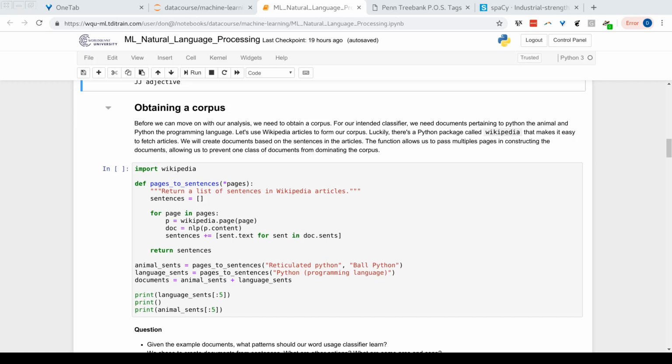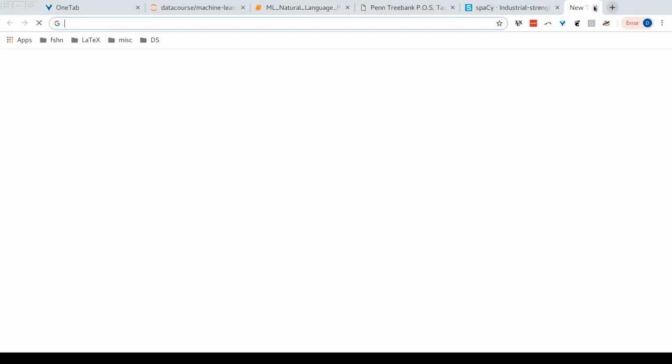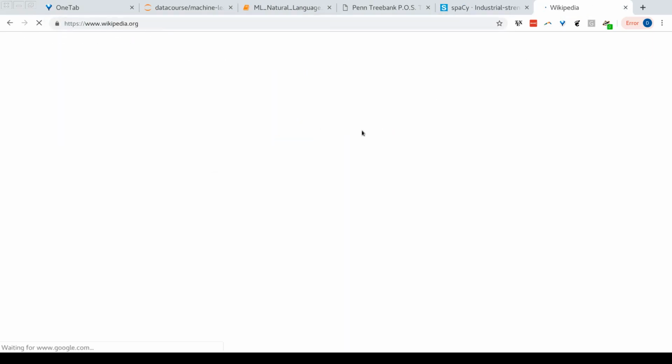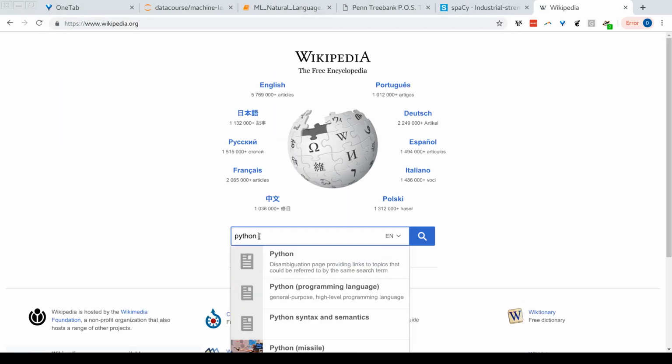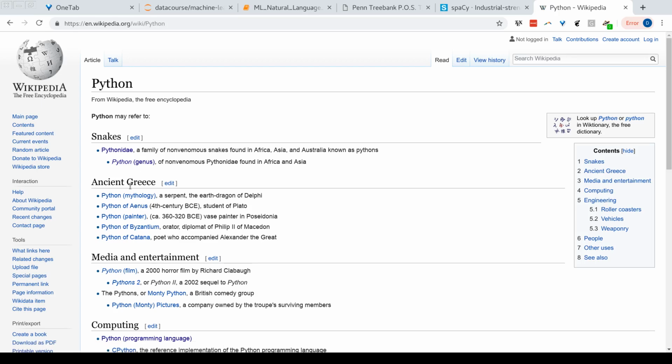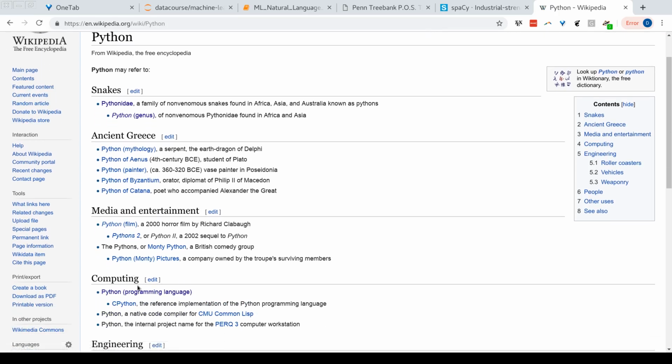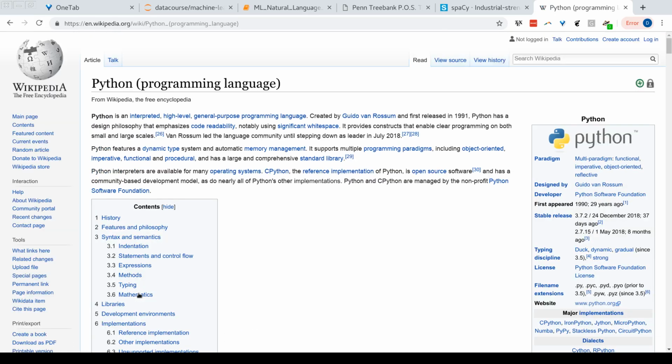So let's go ahead and see how we can get our corpus. Now we're going to work with the articles of Wikipedia, so we can go to Wikipedia and search for Python. Let's see what articles we see. We see different articles, and we're interested more in Python the programming language. So we want to get the entire text from this page.